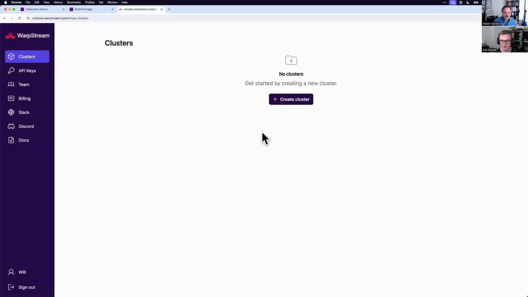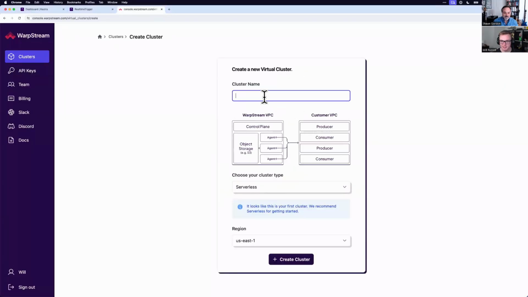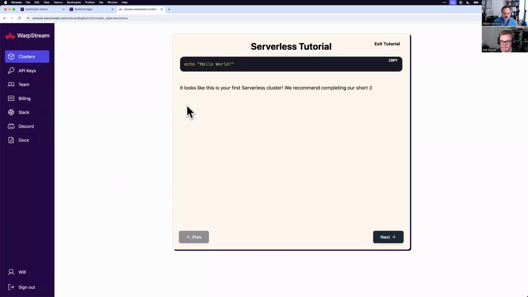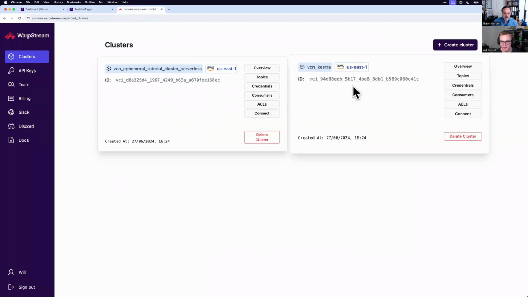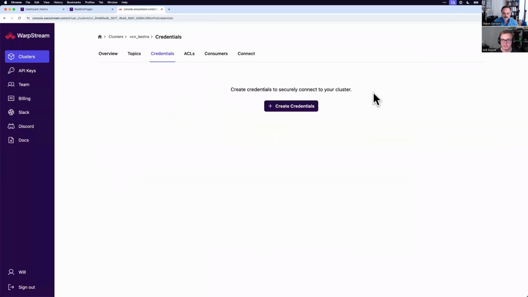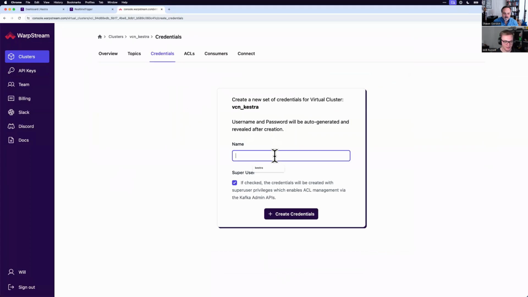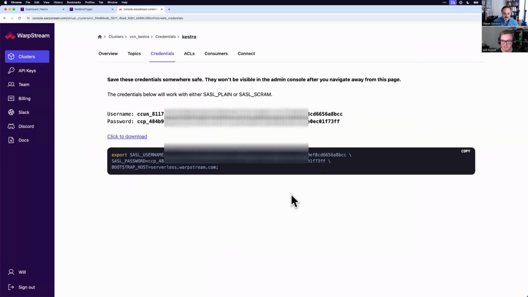So let's create just a simple cluster. I'm just going to call it Kestra, keep it simple. You can exit the tutorial. Then I will want to make some credentials so I can add those into Kestra. I'm going to call these Kestra again. Maybe not the best practice, but it will work.